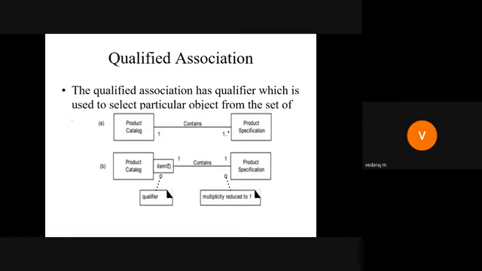See, what does qualified association mean? A set of objects are there. If you want to select a particular object, you can use some qualifier. The qualifier is nothing but a name. For example, a set of students is there. How can I call a student? With the help of the roll number or student name. So if you want to select a particular object, a qualifier is used. That is called a qualified association. A qualified association has some qualifier, and with the help of this qualifier, you are selecting the particular object from the set of objects.